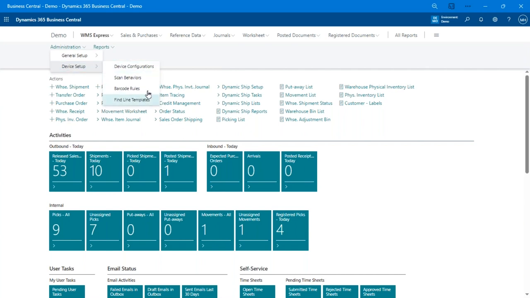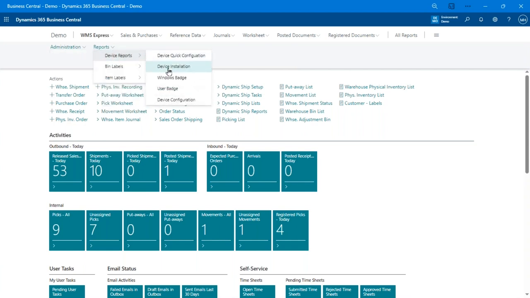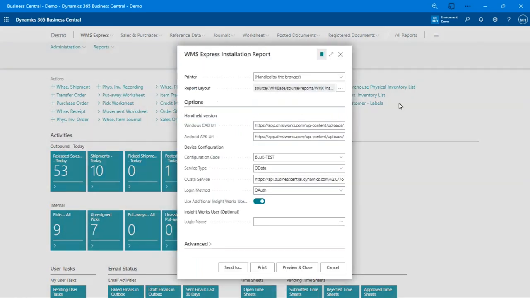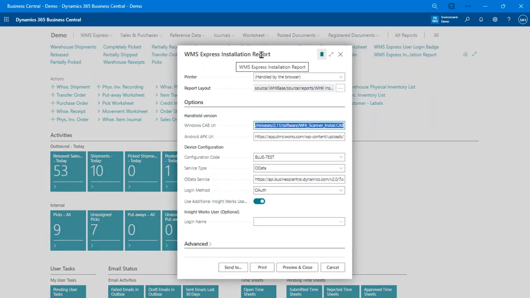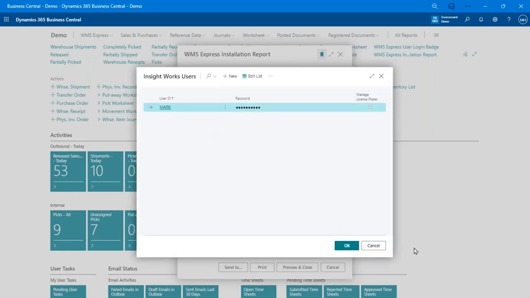But you can come in here and change a whole bunch of things. And this is very similar to what Warehouse Insight has, where you can change what happens when you scan a barcode or what type of barcodes you want to be able to scan and a whole bunch of different things here. But you really don't have to worry about most of this. What will happen after you run the setup wizard? It's going to pop up this installation report, right? So it'll pop up and it'll automatically have a bunch of this stuff filled in.